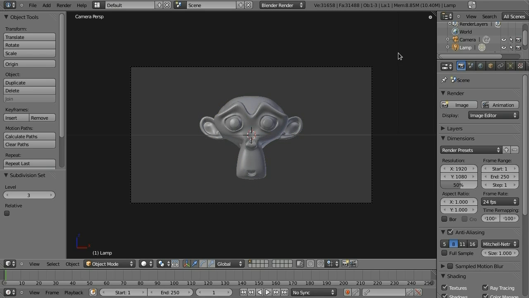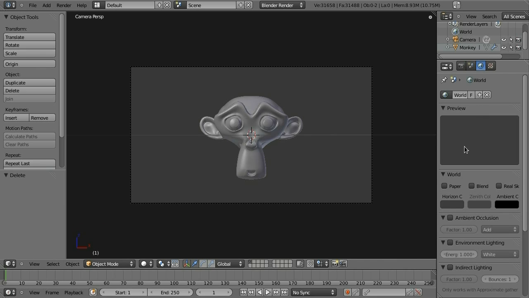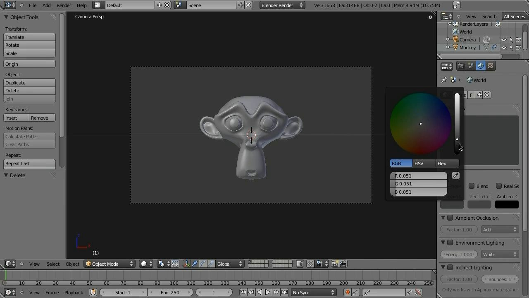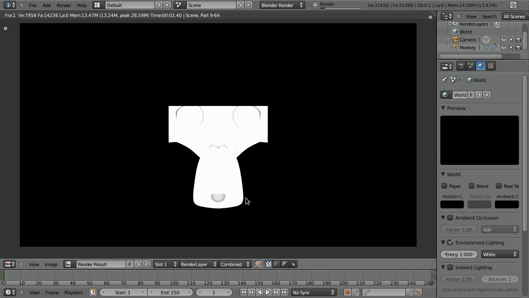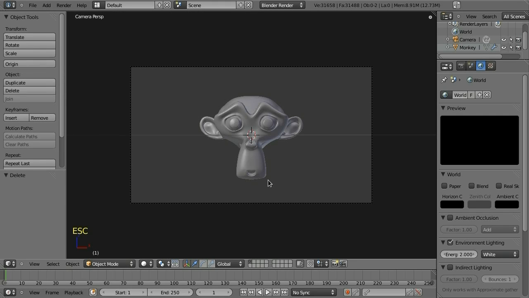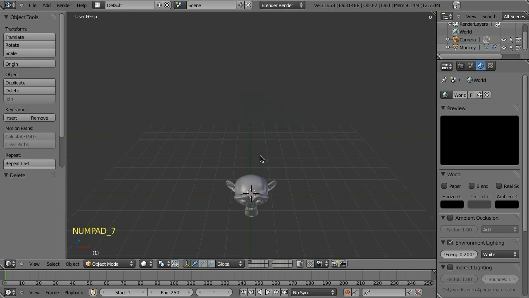Then let's select the monkey, hit Ctrl and 3 to add a subsurf modifier. Then I'm gonna get rid of this lamp here. Select, delete, and check the world settings. Let's make the horizon completely black and turn on environment lighting by 0.2. I guess it's cool. And first test render. 0.2, not 2, 0.2. Okay, this is how it's supposed to look.